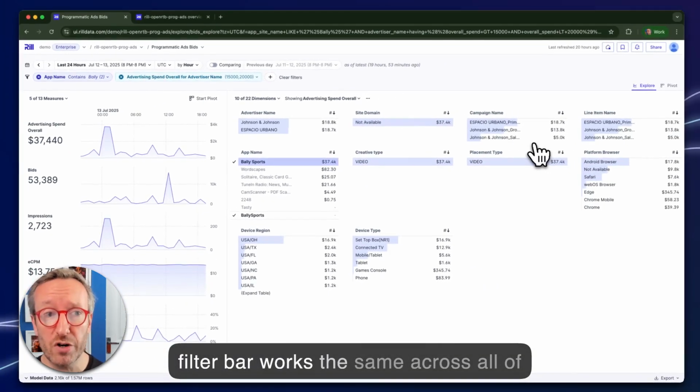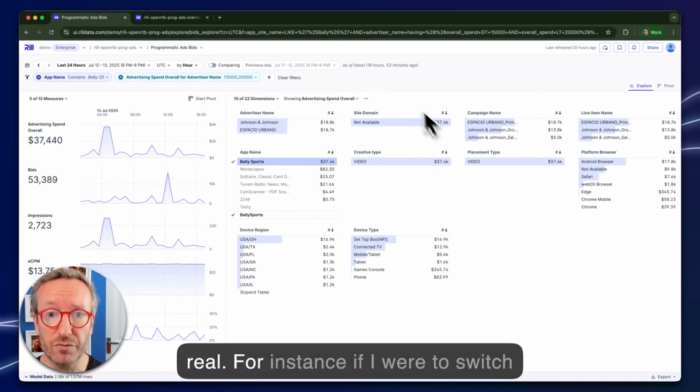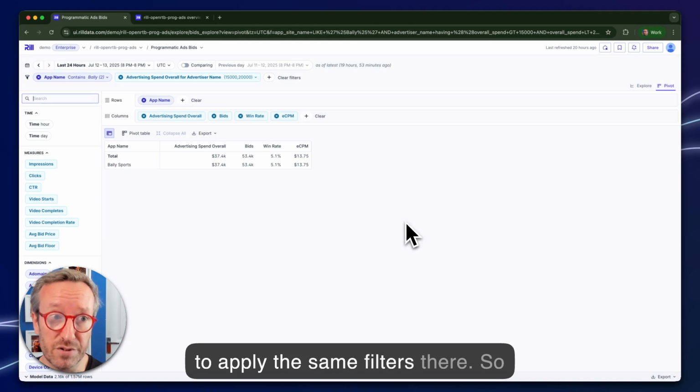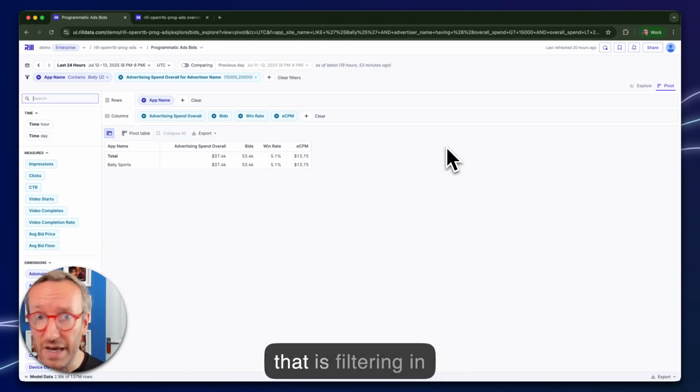So the filter bar works the same across all of Rill. So for instance, if I were to switch across to the pivot view, we're going to apply the same filters there. So that is filtering in Rill.